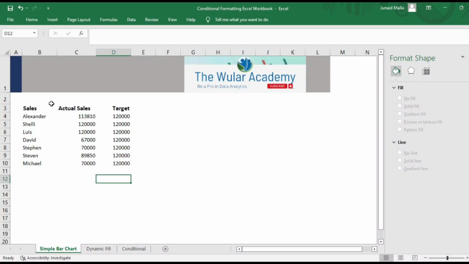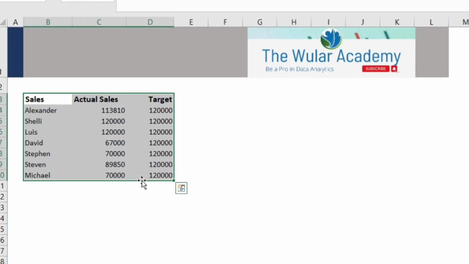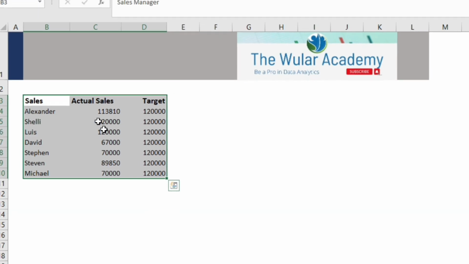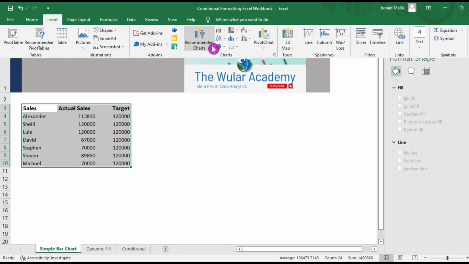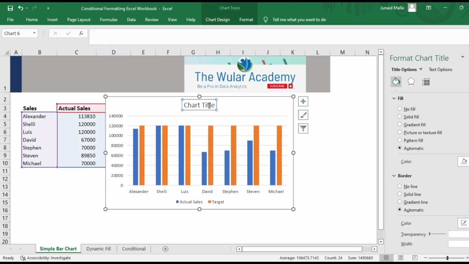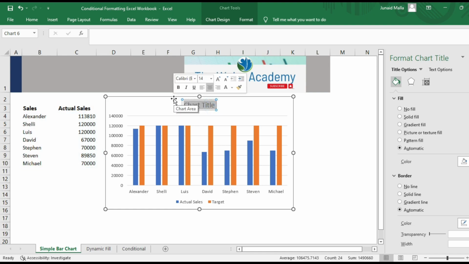So let us start by creating a simple bar chart. We will select the data. Our data is this. It's the sales data which depicts actual sales versus target sales for each of the sales managers. We will select the data, go to Insert, then select bar chart here and select clustered bar chart. The first thing we will do here is change the chart title. We will give it a name, actual sales versus target sales.